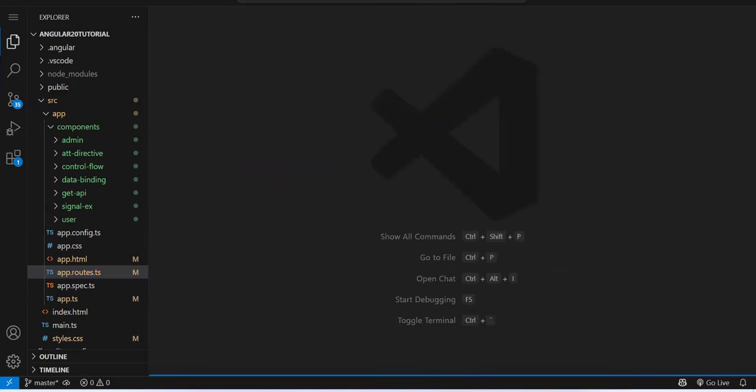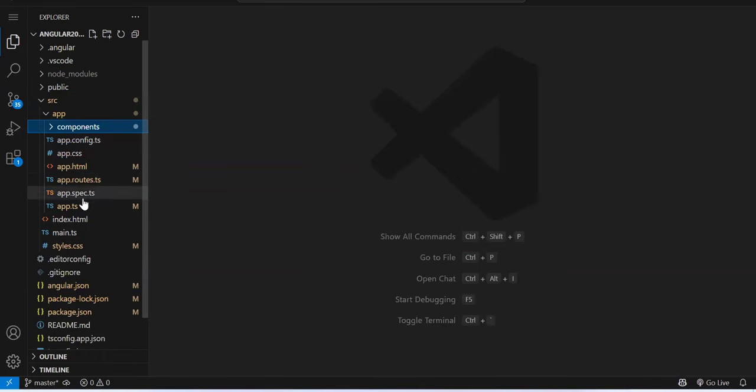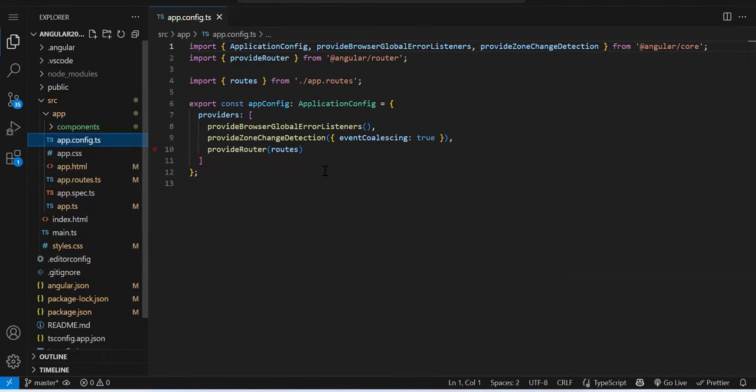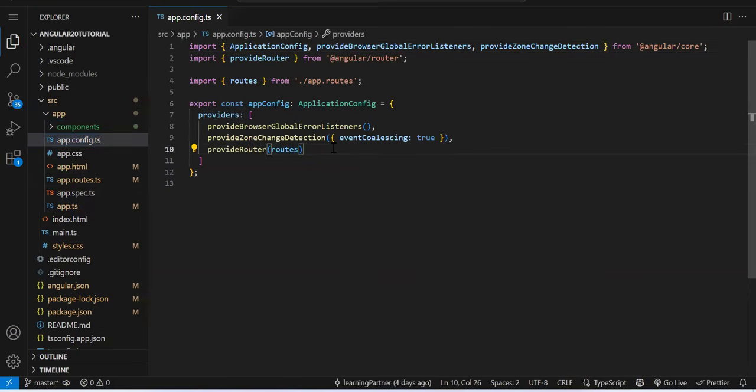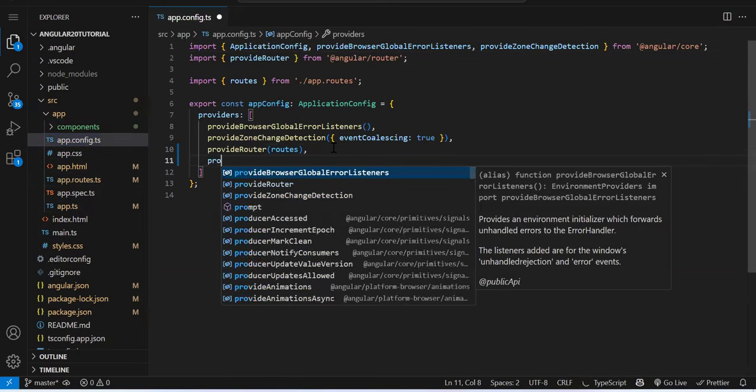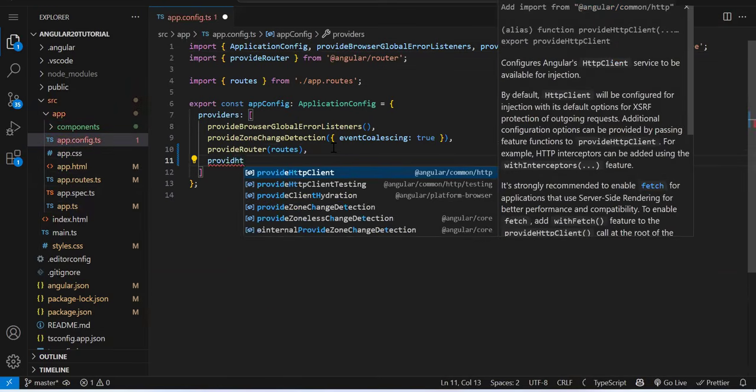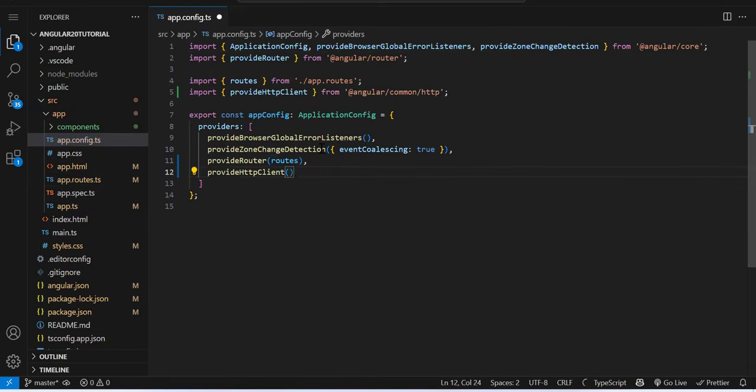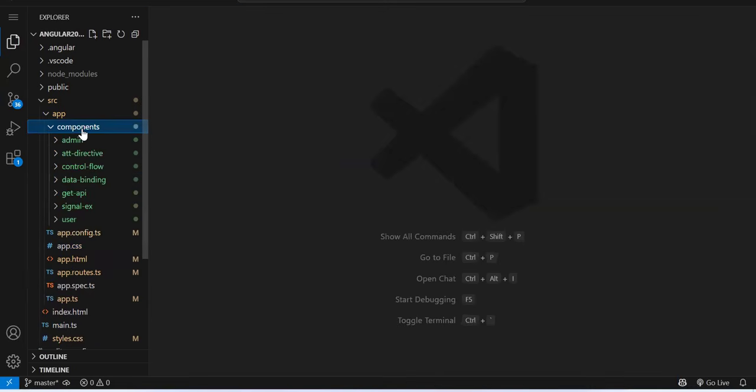Now, if in your Angular application you want to integrate the API, the first thing you have to do is go to the app config over here. And in this app config, you have to add one more provider, that is the provideHttpClient method. So whenever you want to do the API integration, the first thing you have to do is add the provideHttpClient method into your app config. This is the first thing you do. Okay, now I'm closing this. This is a one-time process.